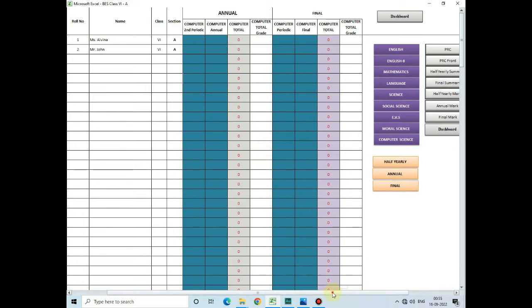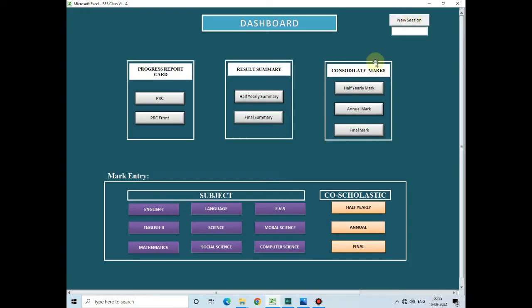Now let us see about the co-scholastic. So let's go back to the dashboard. Here in the dashboard we see the green button, and this is the co-scholastic area where we are going to enter the students' marks or their grades.